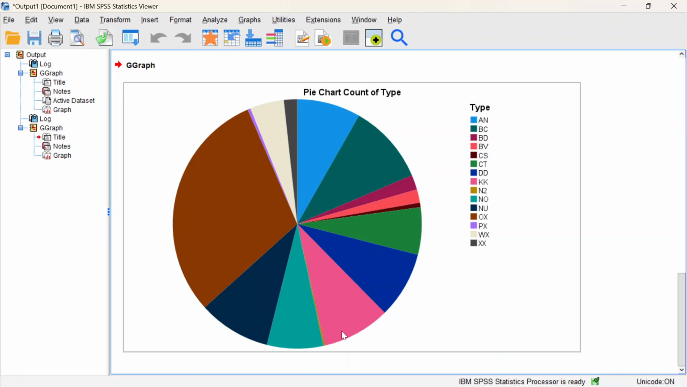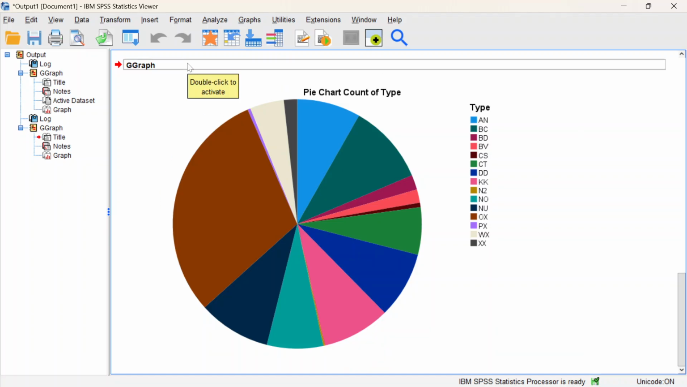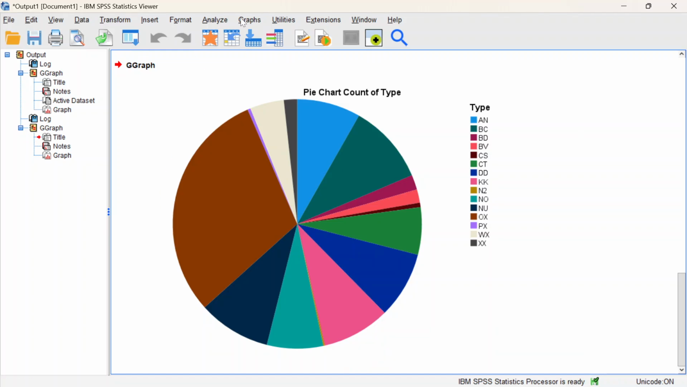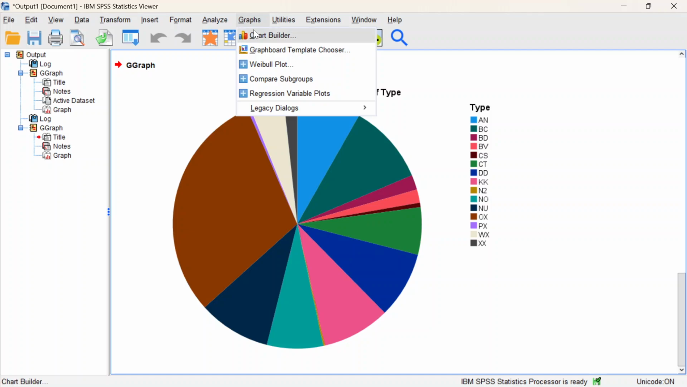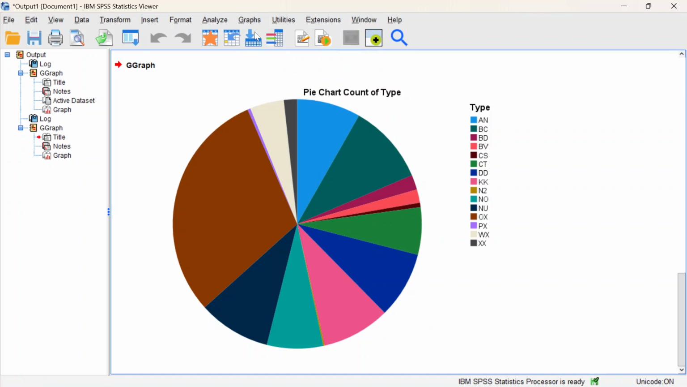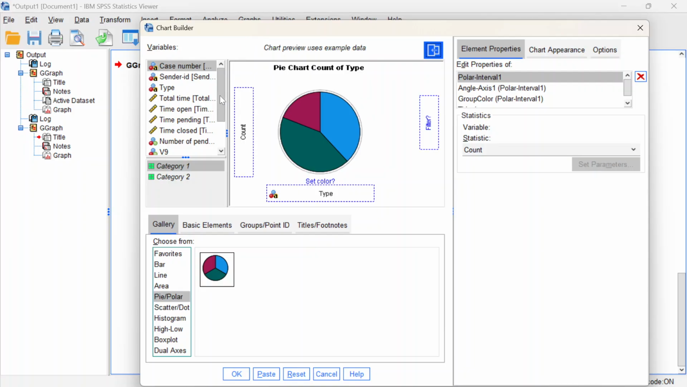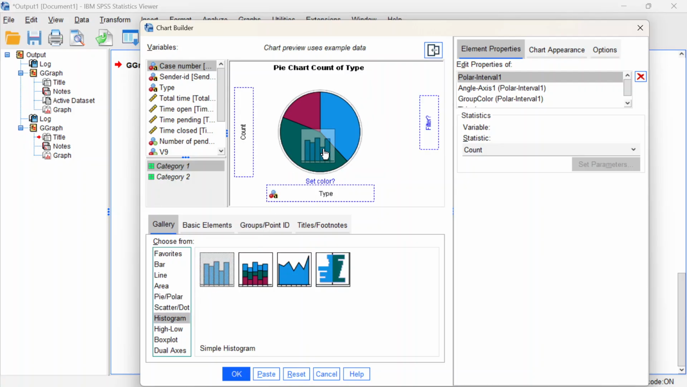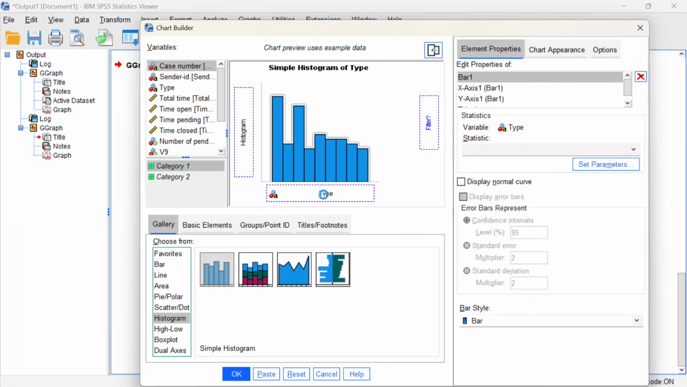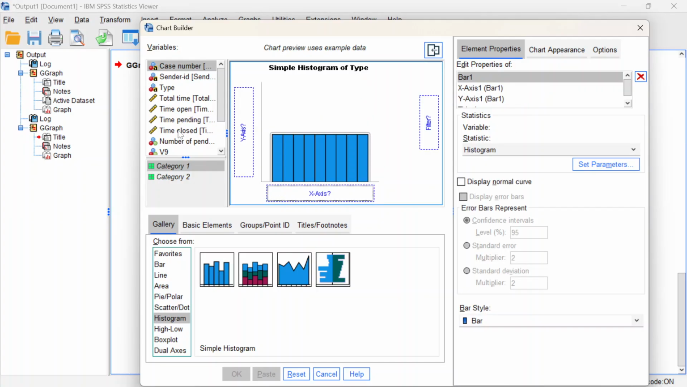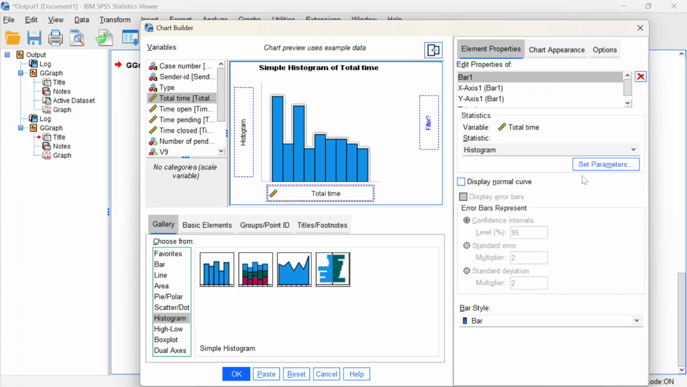Now let's talk about numerical data. Always remember, in numerical data, the histogram plays a vital role. So let's plot a histogram. Go to graphs, go to chart builder, go to histogram, click histogram here, remove this type and add total time. Just click OK.